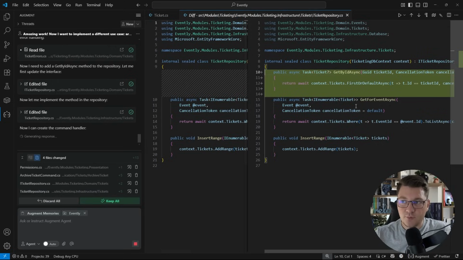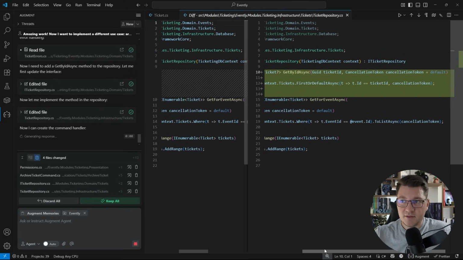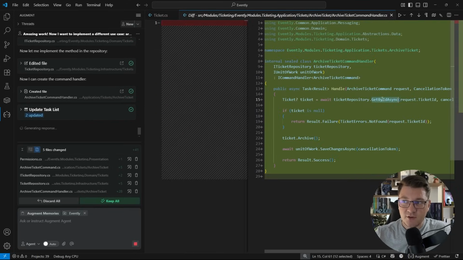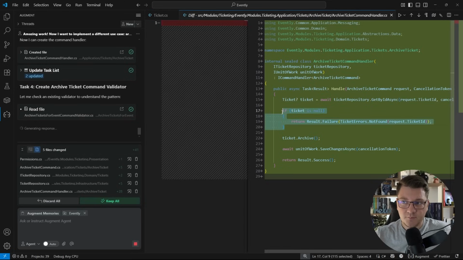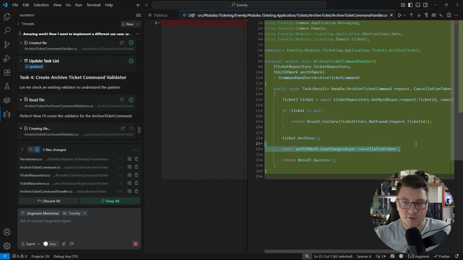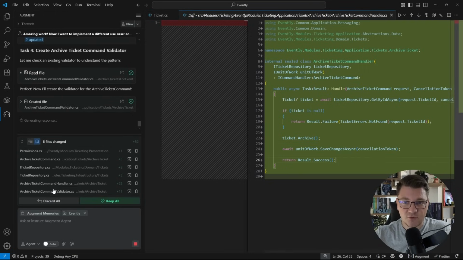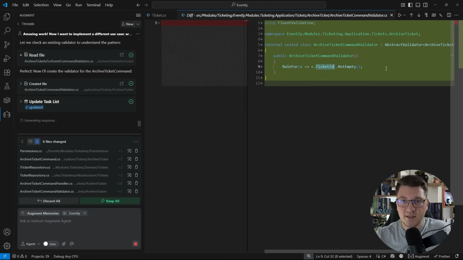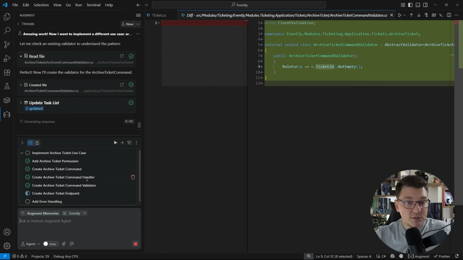If we go into the ticket repository, we can see it's correctly implementing the GetByIdAsync method. Then it's going to build our command handler, and note that it's now using the new method it created on the repository. It's also returning a failure result if the ticket is null, and it's correctly using our domain method on the entity to archive the ticket. Finally, it's processing everything using the unit of work and returning a success result. Now there's also a validator to check the structure of our command. In this case, it's just checking that the ticket ID isn't empty, and in the meantime, it was updating the task list as it was completing each individual step.